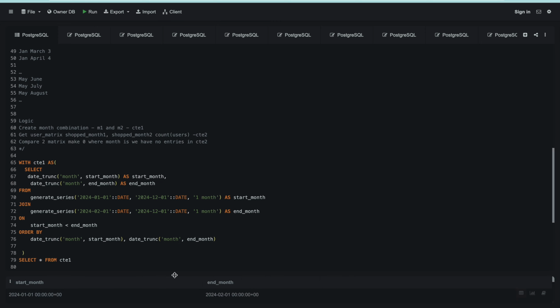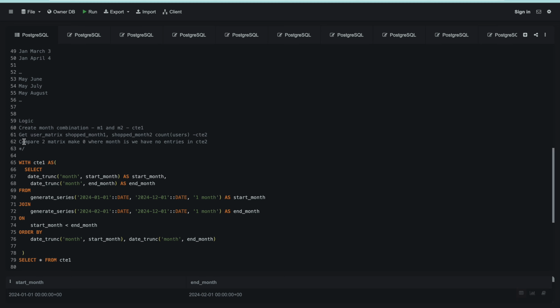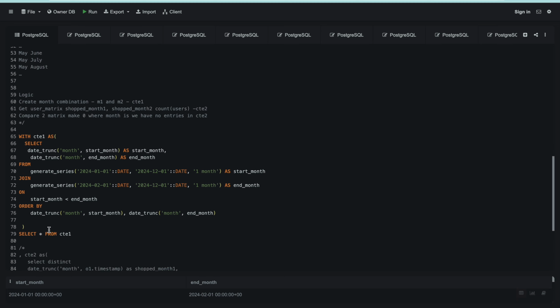This is what the output looks like. January, Feb, January, March, January, April, January, May, and so on. So this is very much what we needed in the first step. Now let me jump to the second step. Second step says get the user matrix. Now this is a tricky step. I will comment this out.